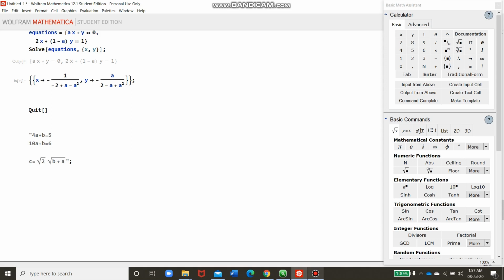So right now, what I'm going to do is pretty simple. I'm just going to first write the equations. So what are the two equations I have? First, which I need to solve is 4a plus b equal 5, comma. My second equation is 10a plus b equals 6. I close the bracket and then enter.